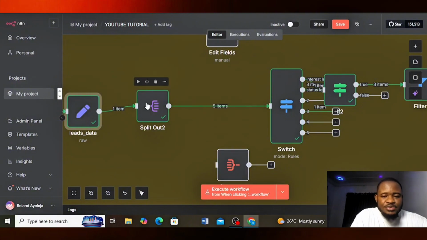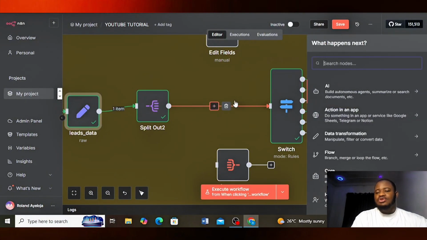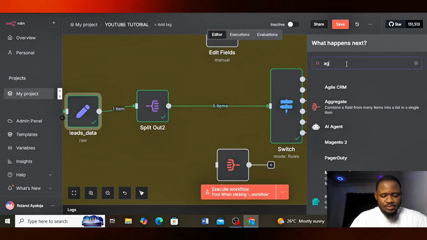In the same way you can split, you can also aggregate data. So I just do this and I search for aggregate.